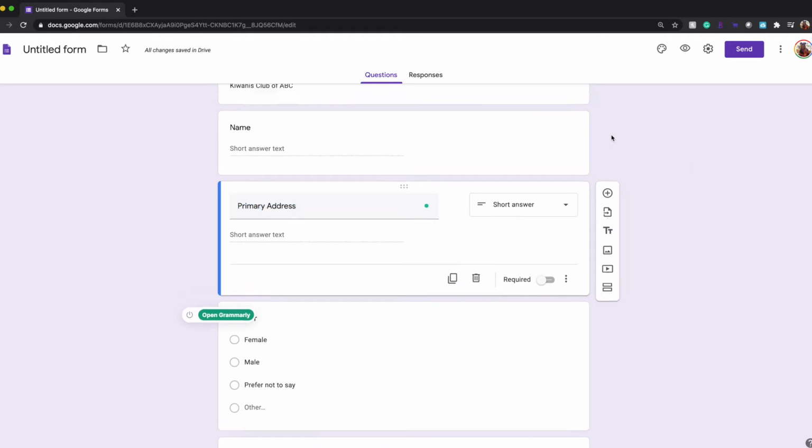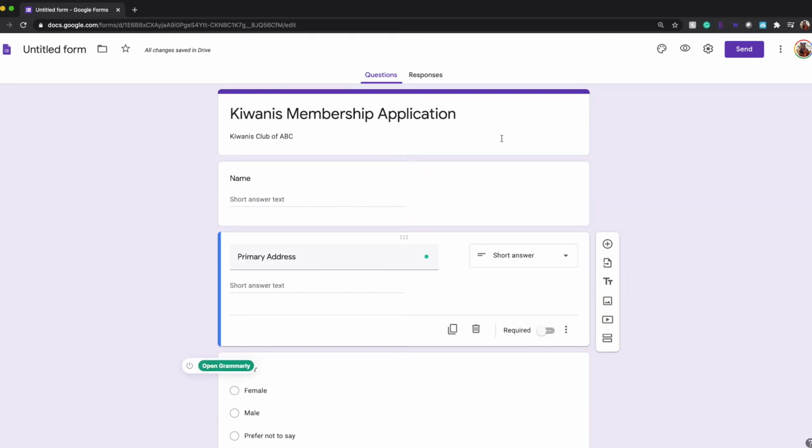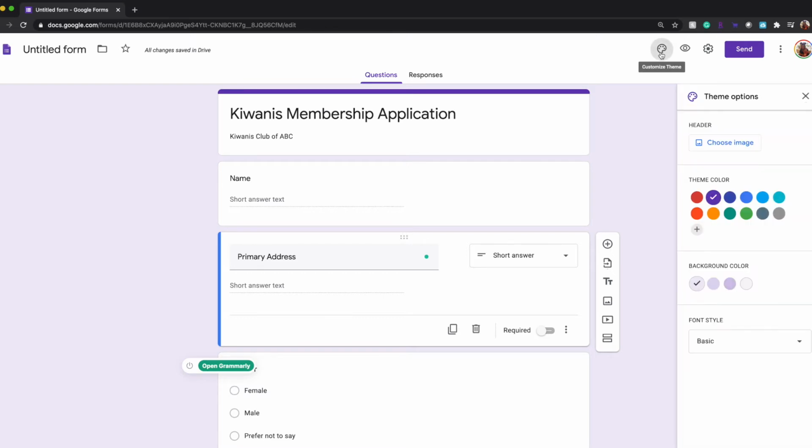So at this point, I also wanted to show you some of the colors. So if you go up here, there's this little paint button. It's a customized theme. So you could click that to change the theme of the colors of your form. So this is your background color. It could be blue, Kiwanis blue. But right here, you can also choose an image.